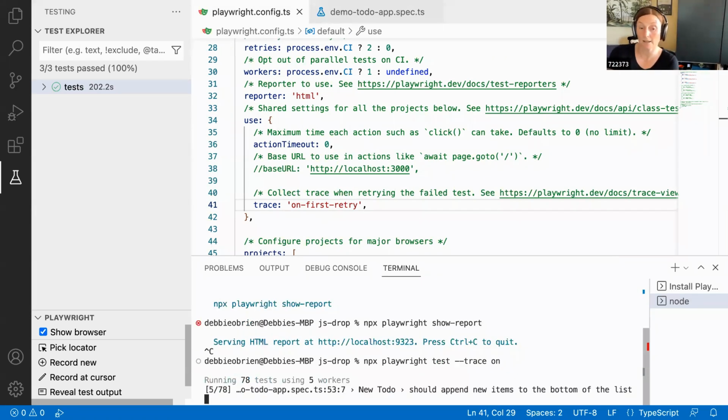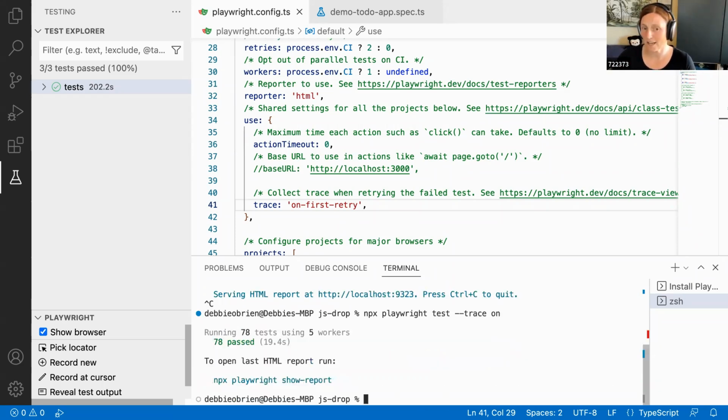It's going to do exactly the same: 78 tests using 5 workers, running all those tests on Chromium, WebKit, and Firefox. Something to note here, I do not have Firefox installed on my machine. Nothing against Firefox, I just use Edge more than Firefox and Chromium. But it's not on my machine, so you don't have to have it on your machine to actually use it. Keep that in mind. It's kind of cool. If you're on Windows, you can test against Safari, for example, which is really nice. So now I'm going to open my report again.